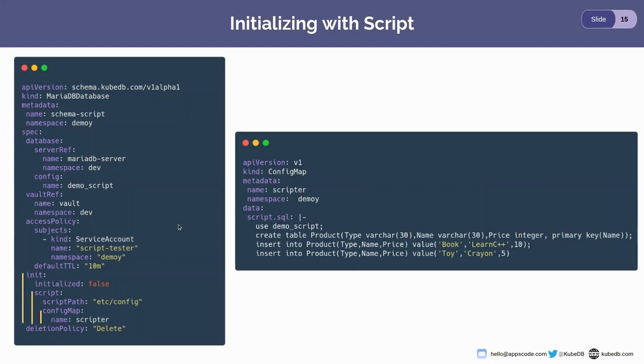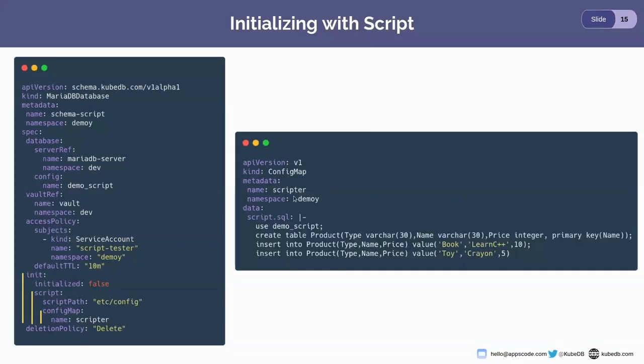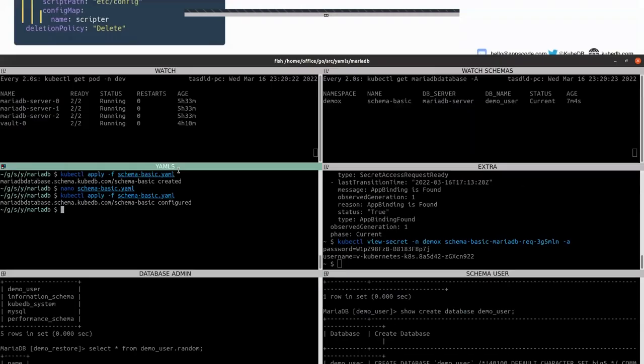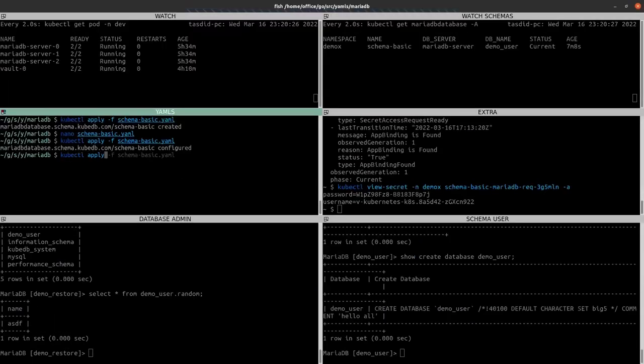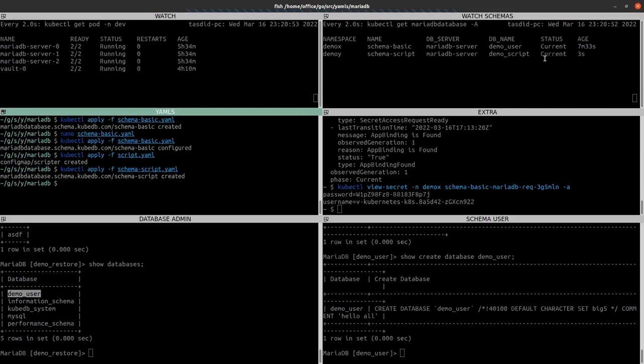So let's apply this to our cluster. First of all, I would apply something like this. This config map I have already ready with me. Apply the script.yml. Okay, so before that, let's see what the database's current situation is. So we can see we have only the demo-user database. Okay, now apply dash f schema-script.yml. Okay, so it's in progress. So now this is current. So that means that the script initialization has been successfully done.